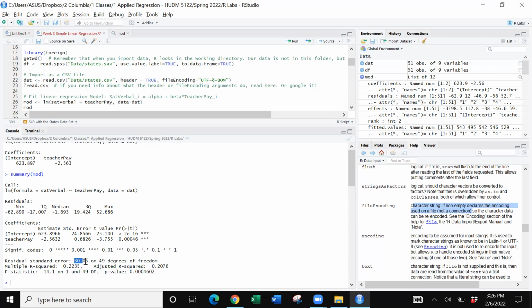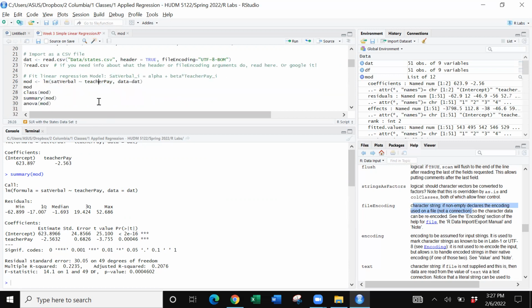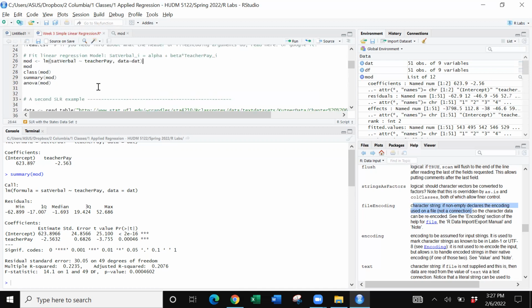We also have the residual standard error. Now, in SPSS, I think this is called the standard error of the estimate, or maybe it's the standard error of the regression. I think it's the standard error of the estimate, but it's the same number, 30.05. So notice our output is all the same. And the cool thing about this is, if you have a new data set, you just change the variable names, and it's pretty easy and quick to use regression on any new project.